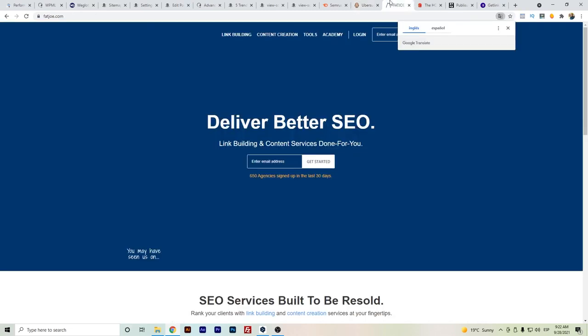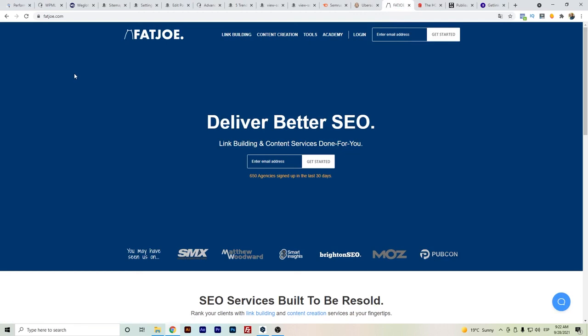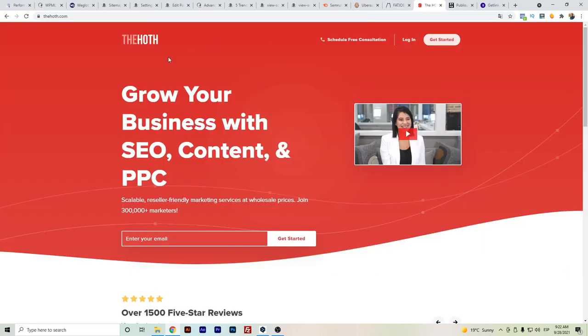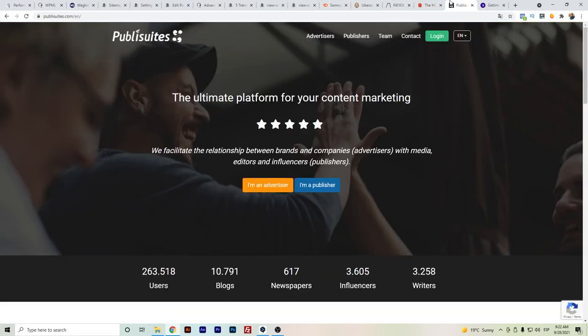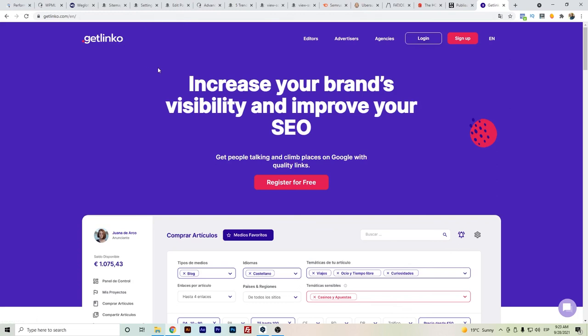And now, going to the backlink strategy. There are different website services that can help you with link building. Fat Joe is one of them, and also The Hoth. But these are mainly oriented, I think, for the US market or the UK market. For Spanish speaking countries, Publisuites also has sponsored posts where you can start building your backlinks mainly from Spanish speaking countries, and also Linkatomic. That's also a company from Barcelona, Spain. But as I have seen, they are mainly Spanish speaking.